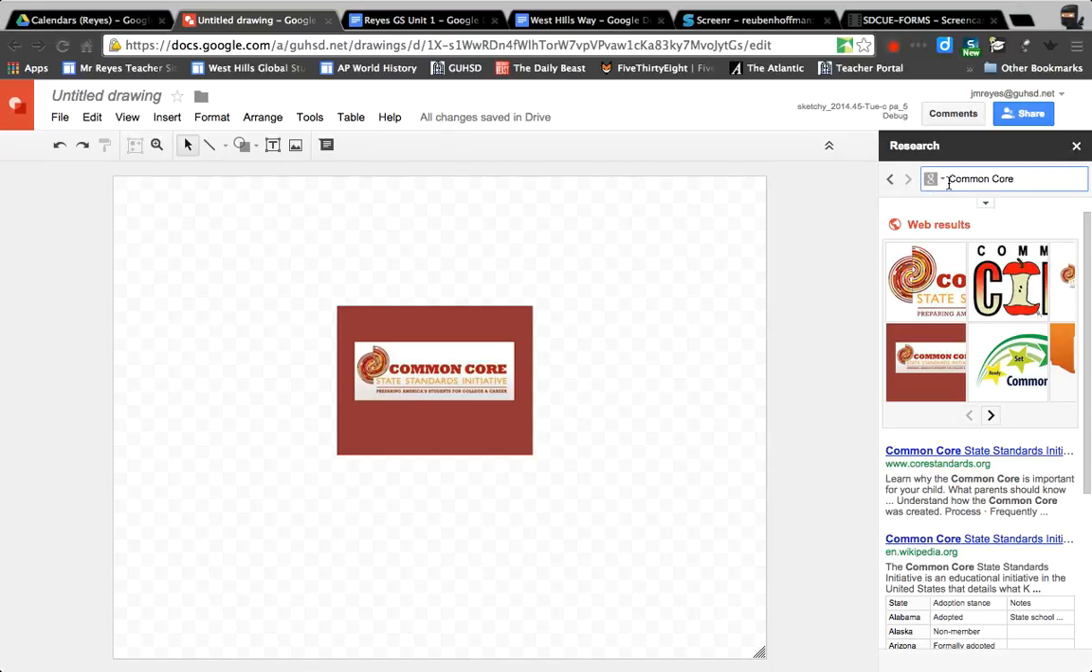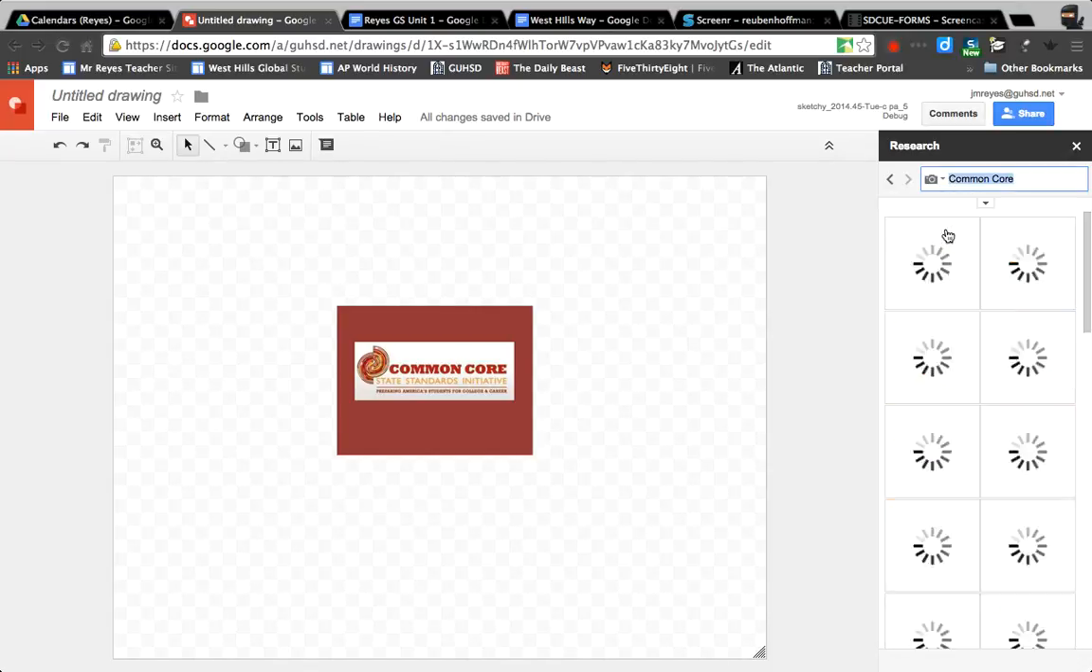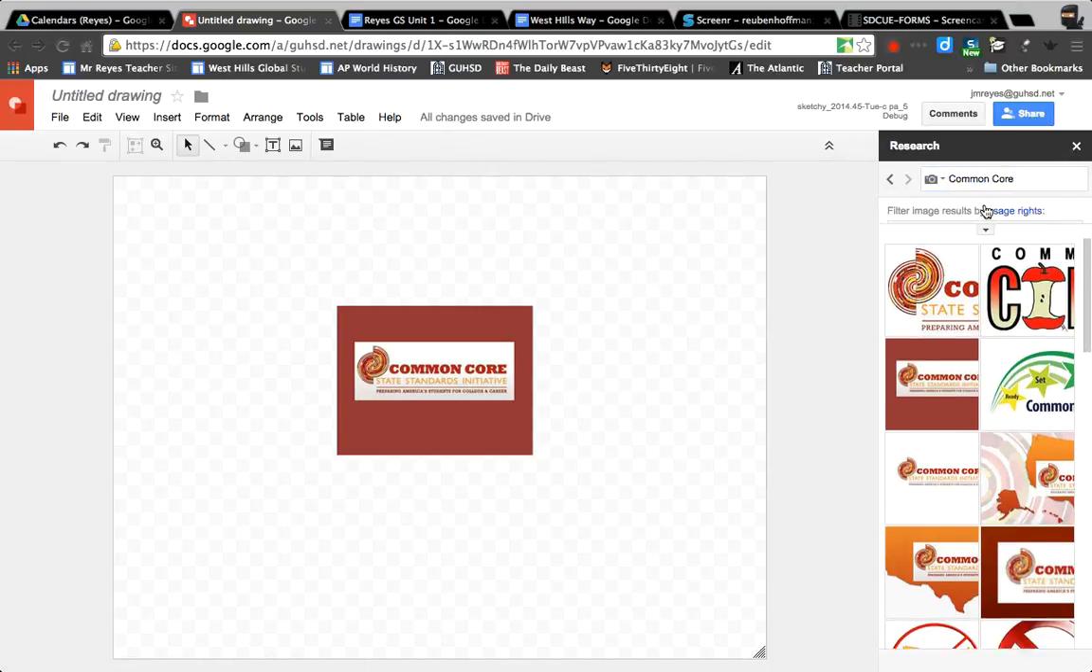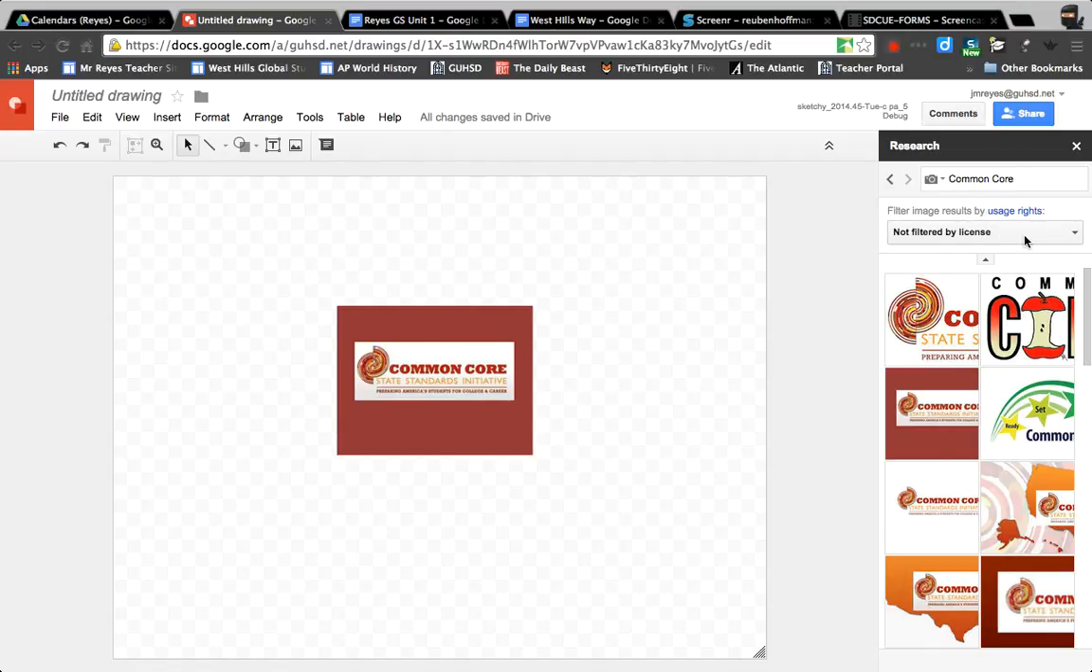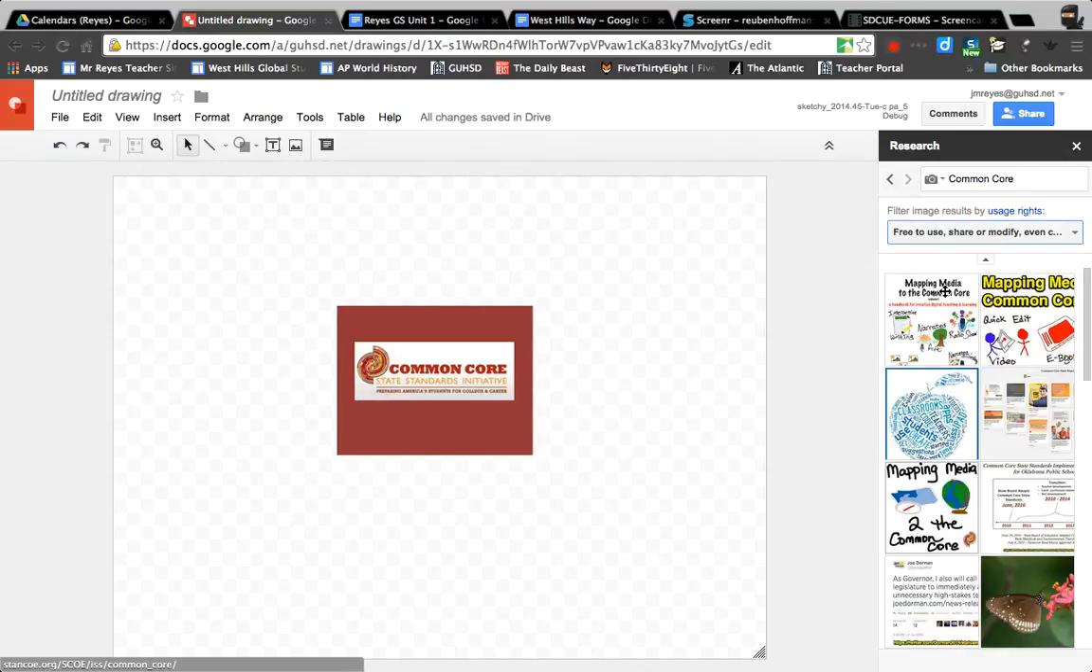The other nice thing about images is that you can change the usage rights so that you can free to use or share. That limits it, but then you don't have as much issue with copyright. That's a decision you're going to have to make if your students are publishing their work and you want them to practice the idea of not infringing possibly on copyright material. You have that option.